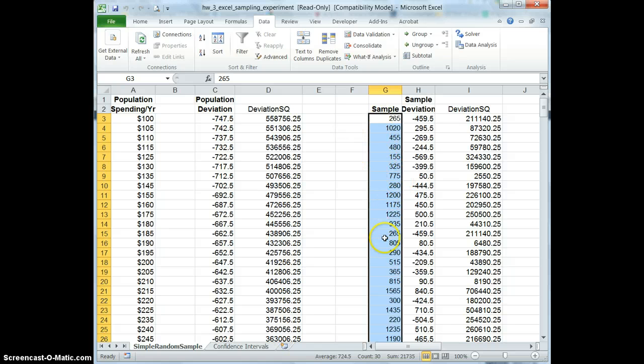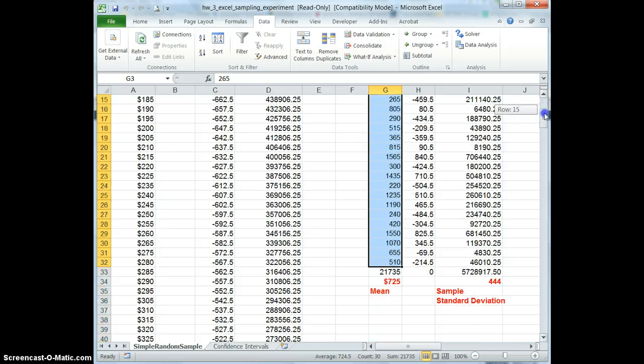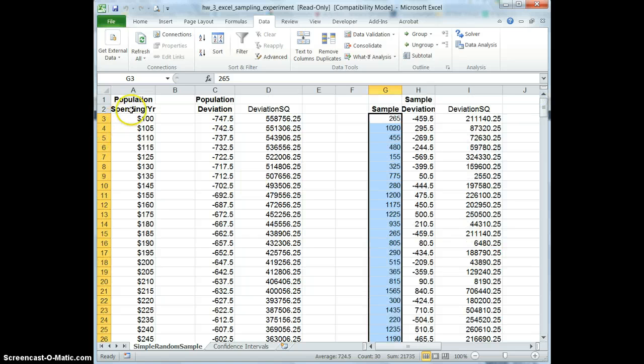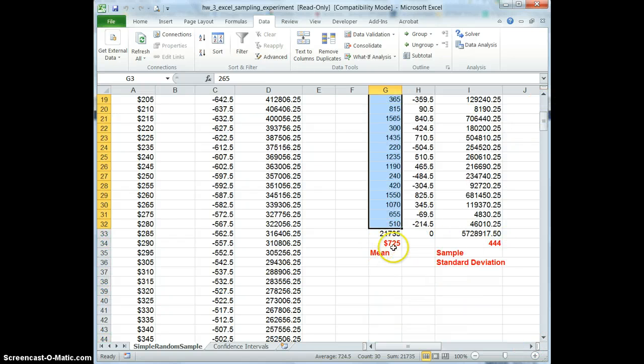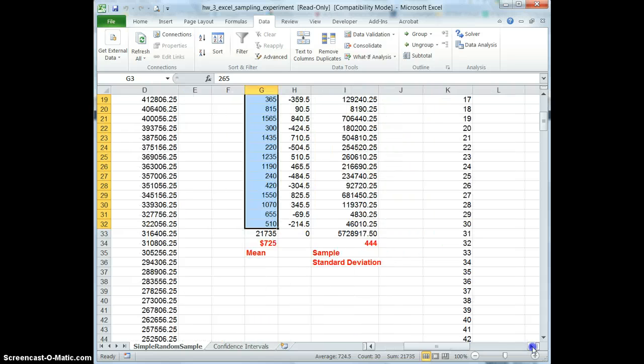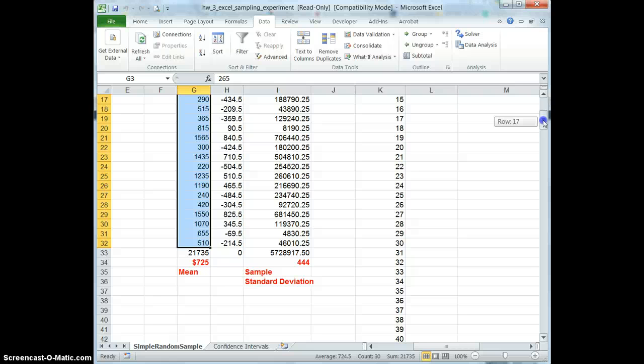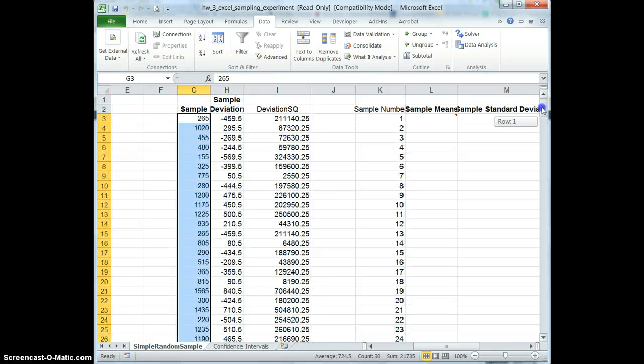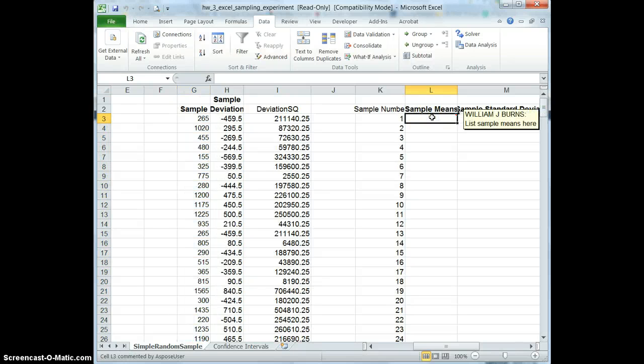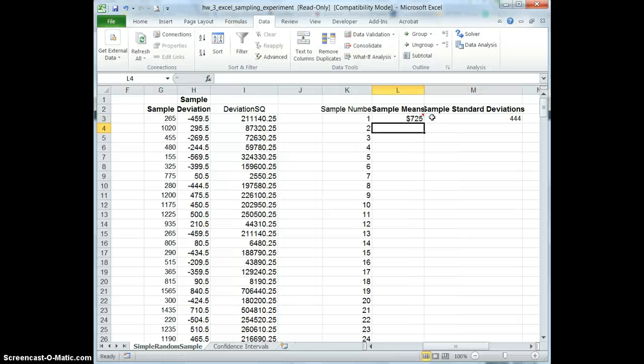You'll see that it automatically creates a sample size of 30 that is generated from your full population here. Once this calculates, you'll see at the bottom you have your mean here and your sample standard deviation here. Then you would just come to the right and record these values. So my mean is 725, my sample standard deviation is 444. I'm going to record those here, 725 and 444.